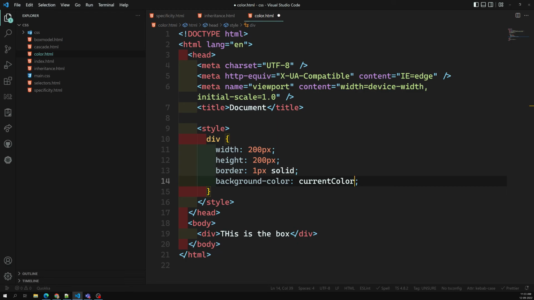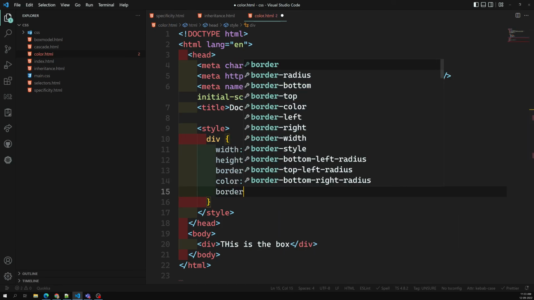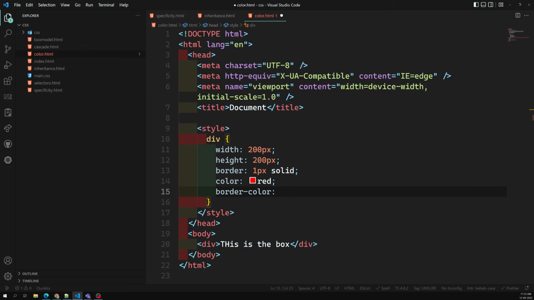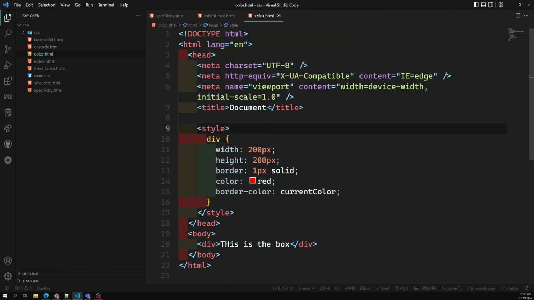For example, if you have a color of red and you want to mention the border color, you can mention currentColor and it will take that color. If you don't mention it, it will happen like that only. If you don't have a color set, the parent at the top will have some color, and it will take that color. That is what I want to tell you. Like this, we have some special keywords also.